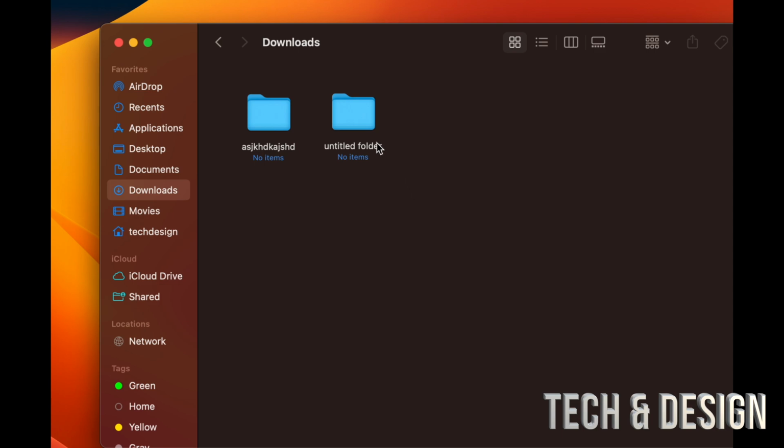To rename a folder at any point in time, all I have to do is just click on it, press the return key right here on your keyboard, and then just use your arrows. You can go back and forth on it and then just change the name to whatever you like. So I'm going to delete this, just pressing delete on my keyboard, and I can just put Tech and Design, for example, YouTube channel. Click out of it, and there you go.